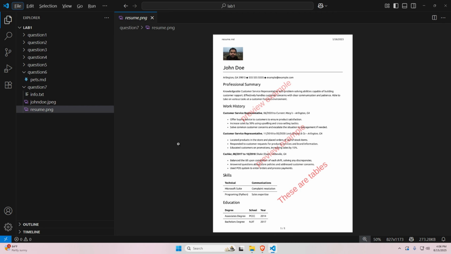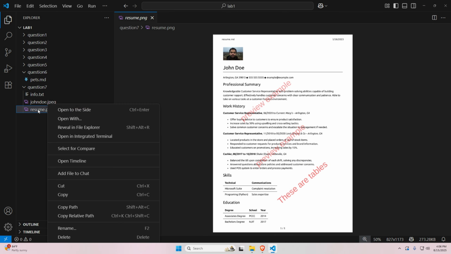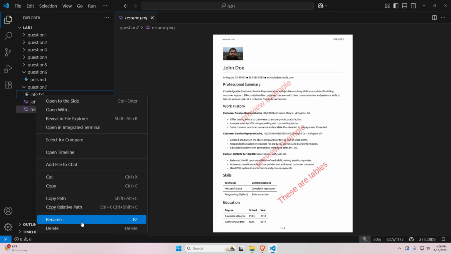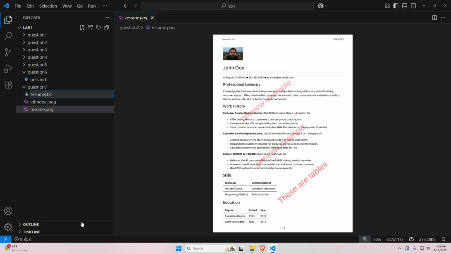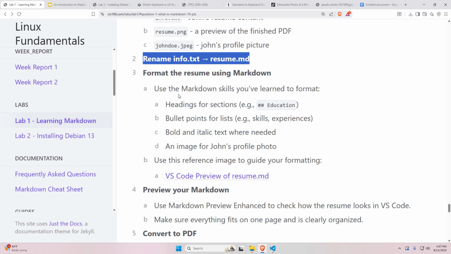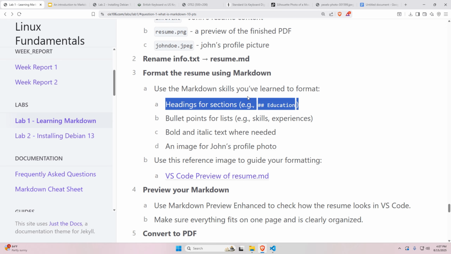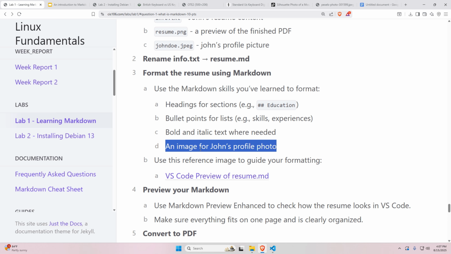Rename info.txt to resume.md. So here, info.txt, rename resume.md. Good. Format the resume using Markdown. Use heading for different section, bulleted list when needed, bold and italic when needed, add the image of John Doe at the top, and use this reference image to guide your formatting.